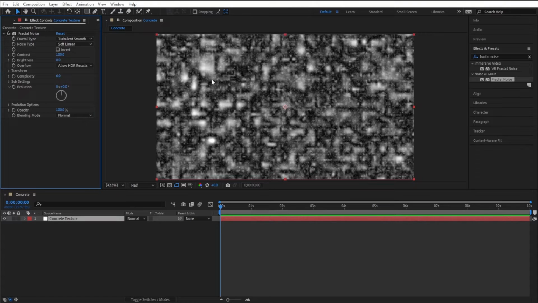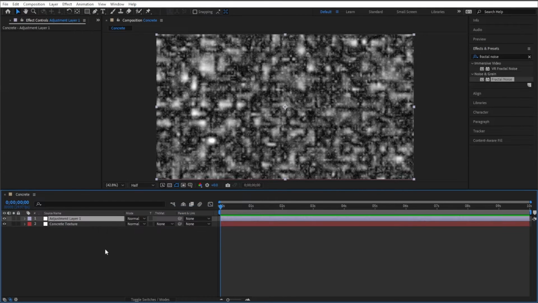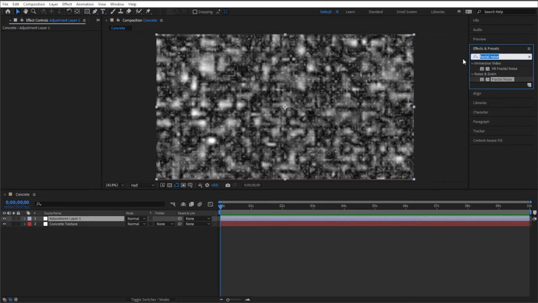But there's a lot of things to play with, and right now they don't look that cool or like a realistic texture. So what we're actually going to do is create an adjustment layer and put it above this solid here. Then we're going to emboss it to make this look like it's textured. Let's start by doing that right now. Right click, new, adjustment layer. With the adjustment layer highlighted, let's type in emboss and double click on the word emboss.